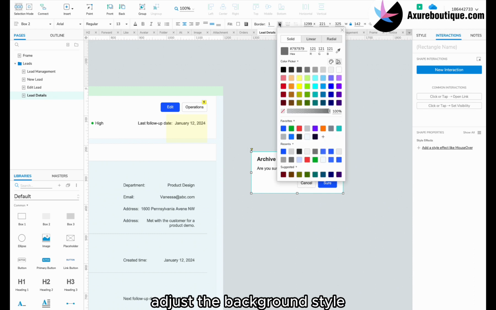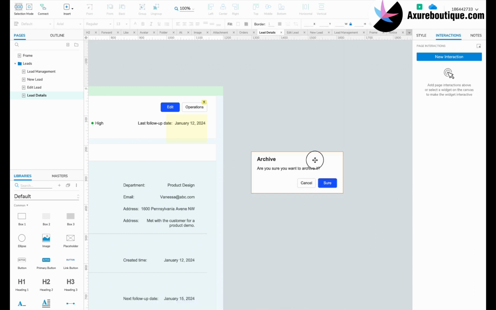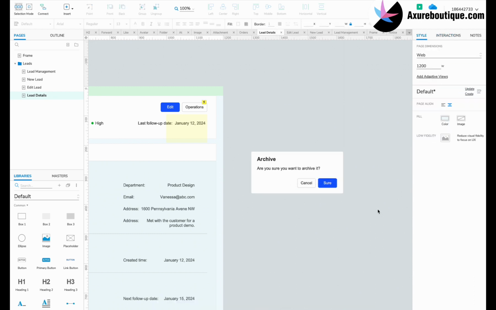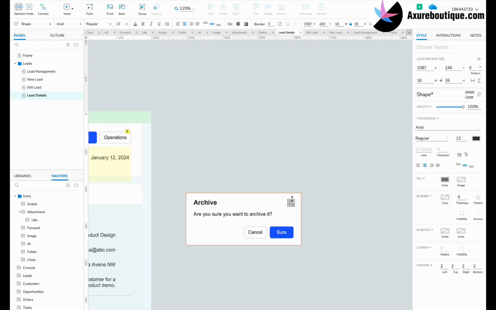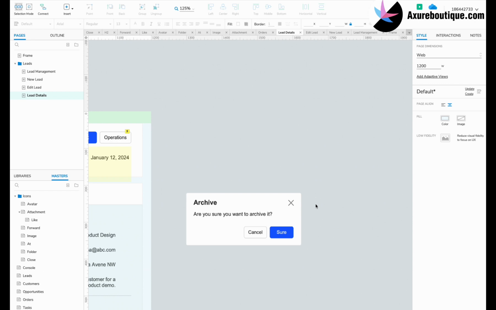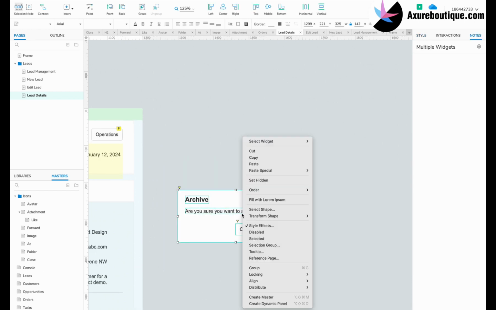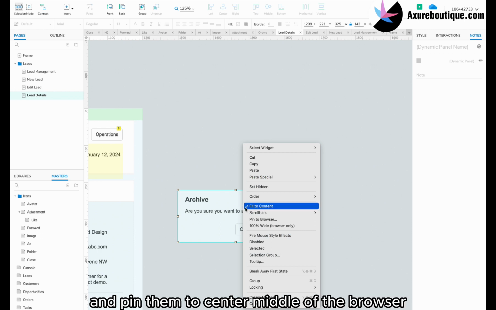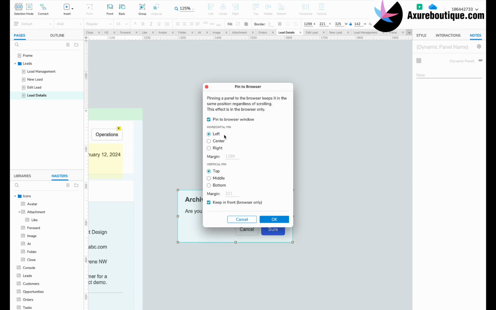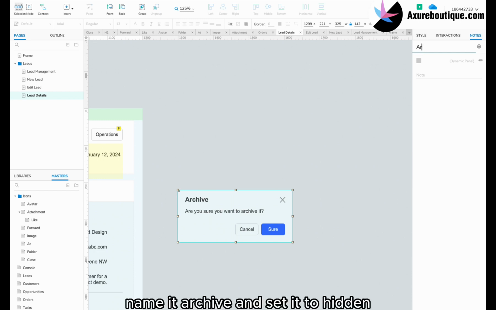Adjust the background style. Drag in a close button. Create all elements as a dynamic panel and pin them to center middle of the browser. Name it Archive and set it to Hidden.